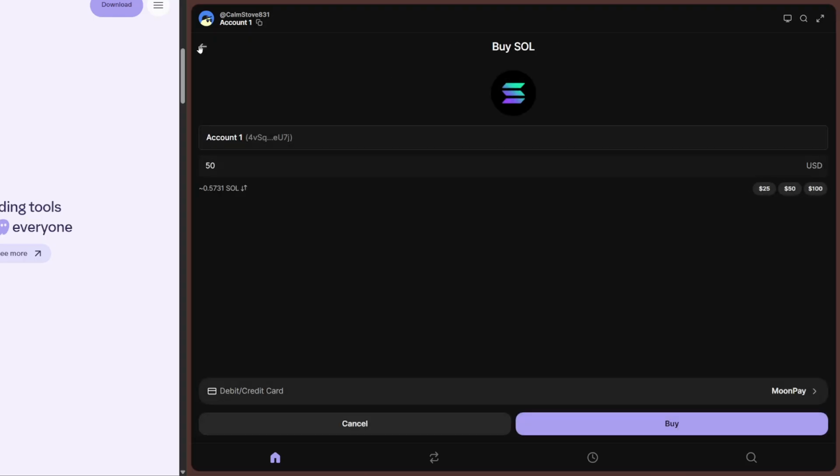Keep an eye on the wallet interface as it will update to reflect your new SOL balance. Wait patiently until the SOL appears in your wallet, indicating that the transaction has been completed successfully.